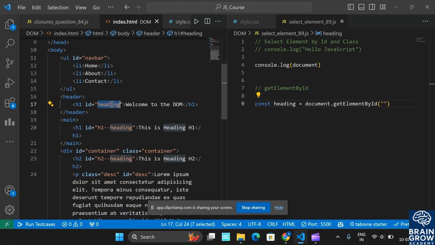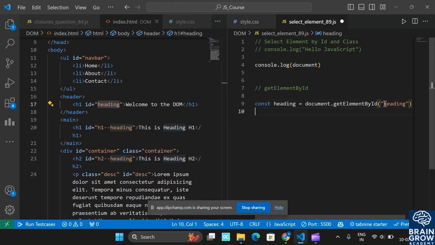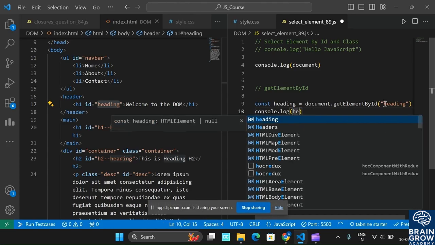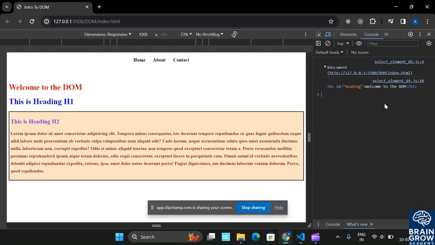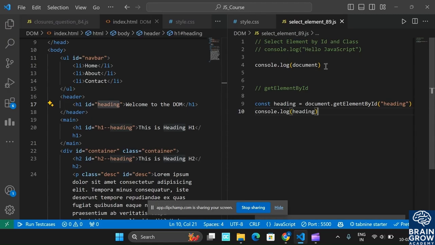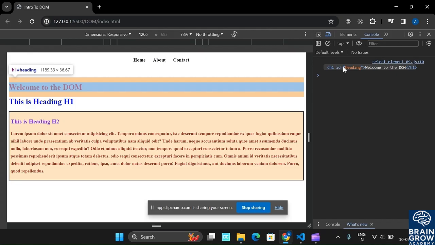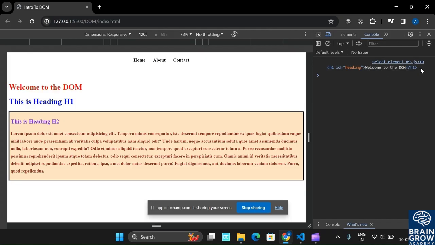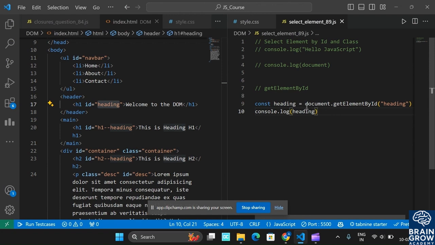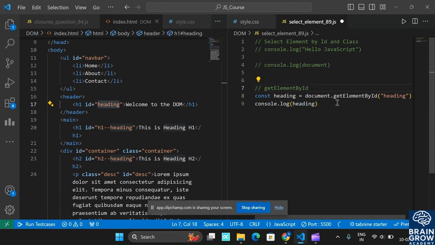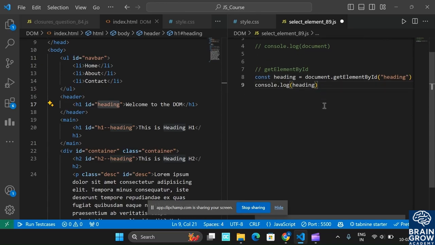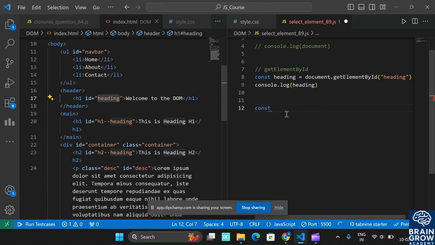So let us paste heading here, and after that let us console our heading. So you can see that, let us comment this code, and now you can see that h1 id heading, welcome to the DOM is printed. So here is the getElementById method that we can use to fetch any element, and let us fetch the h1 heading.